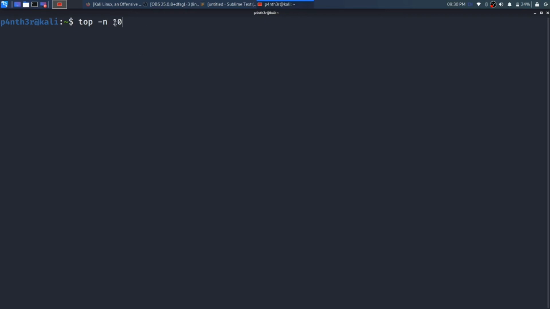So basically what it is doing: with -n, if I give 10 here, then after 10 repeats it will exit. I showed you previously that the top command by default refreshes every 3 seconds. So after 10 refreshes it will exit from the top command. Now I don't have to press the Q button to quit from the top command. It will auto exit after the 10 repetitions, the 10 refreshes.